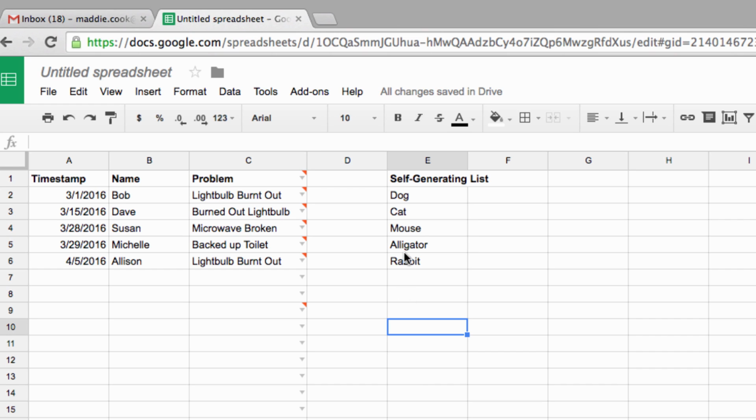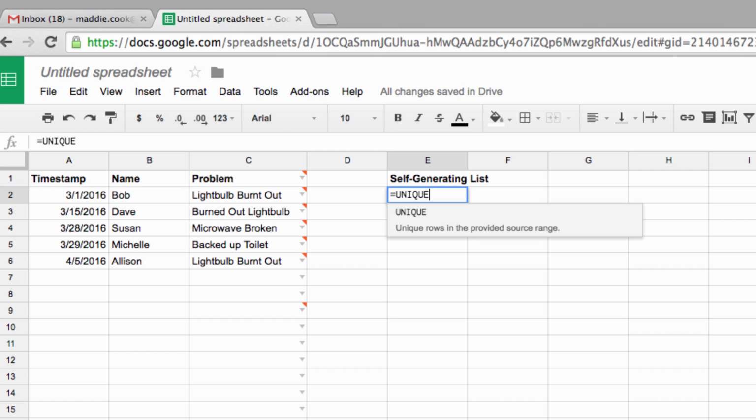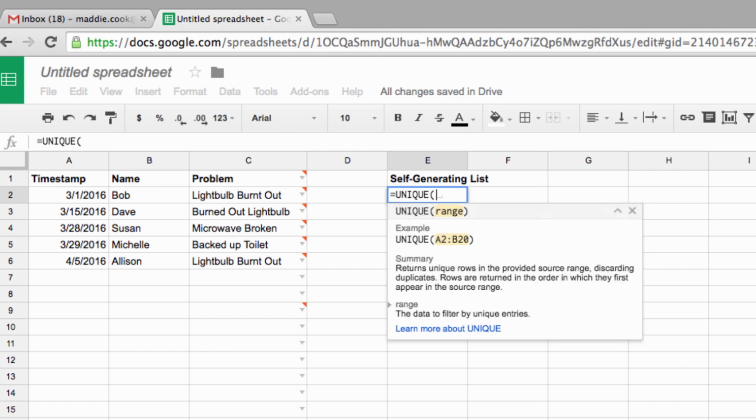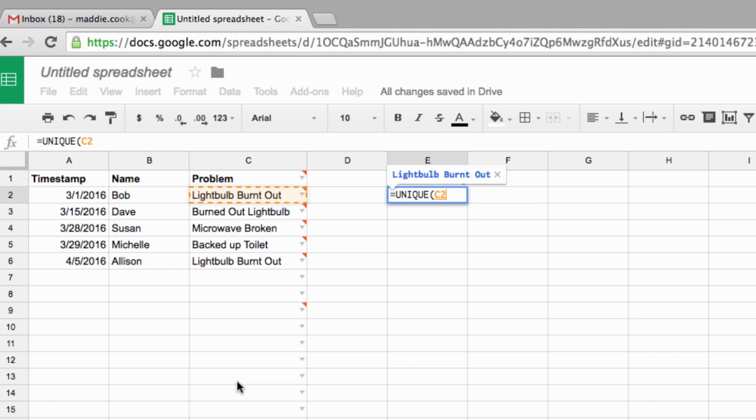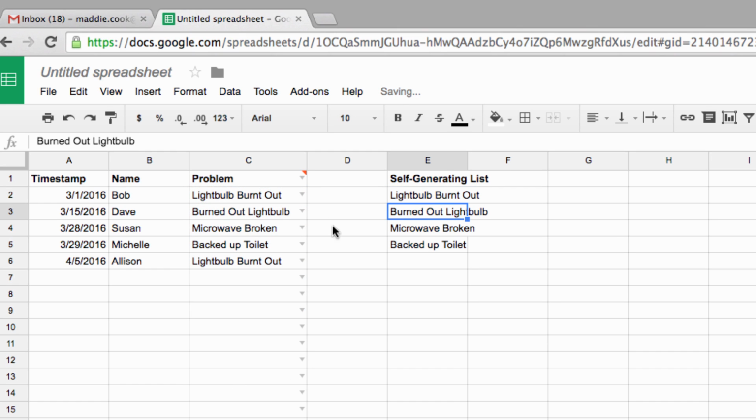We're going to create this by using a function called unique. So I'm going to enter equals unique, and then I'm going to start my parentheses, which tells Sheets to take a look at a range of items and only display one of the items at a time. So I'm going to select this column here, and we'll get our unique list, which will only display one list item, even if it appears more than once in our target range. This now creates our new custom list.